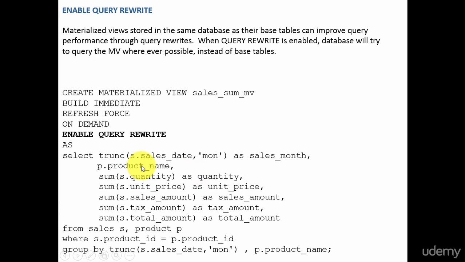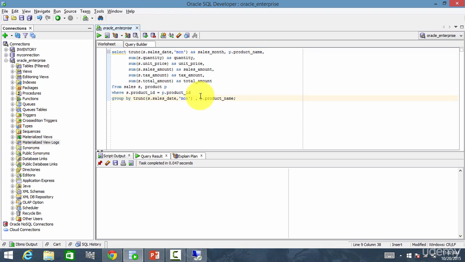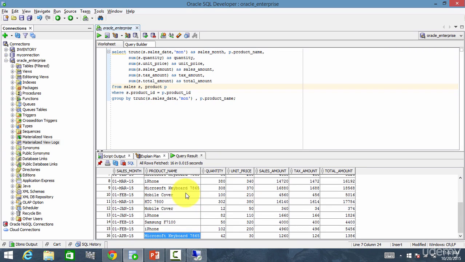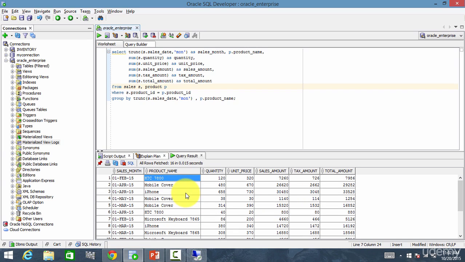Okay, now let's go and create it. This is the SQL statement. So we have about 92 rows in the sales table, right? Let me see how many we got. Okay, we got around 16 rows. My group is at the monthly level, which is the sales month, and at the product name level, and I'm just aggregating all the other measures. Now let me create a materialized view on this.